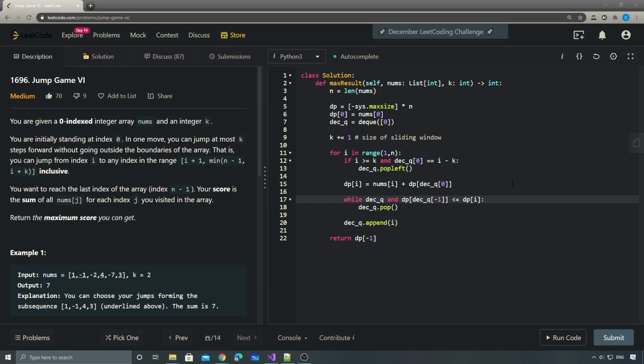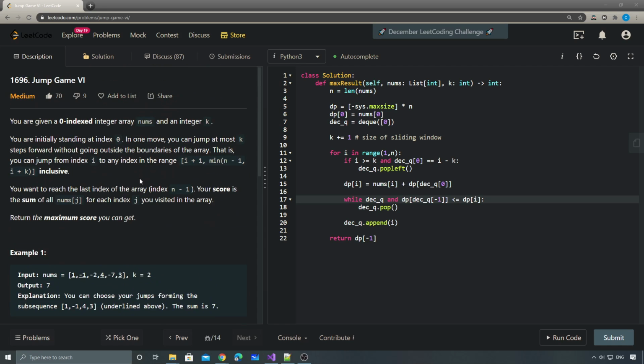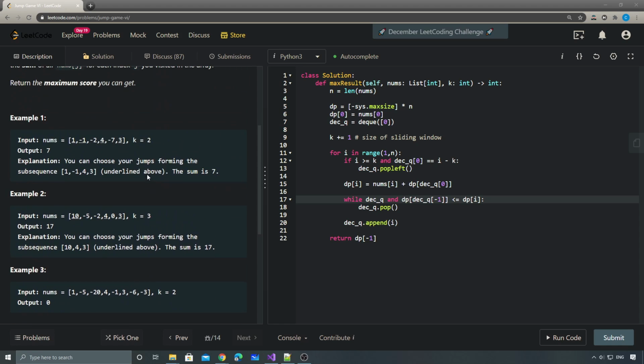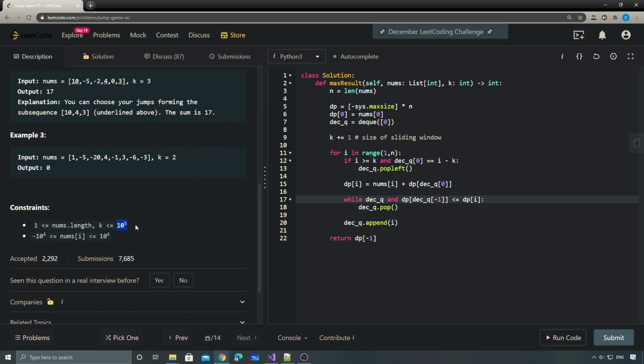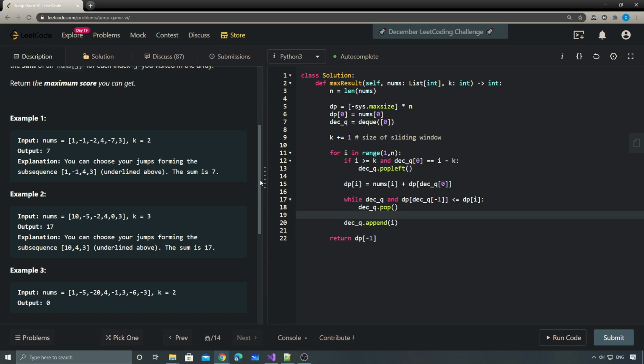Yep, I think that's it for this problem. It's a very standard DP problem, just with a little bit of optimization because of this 10 to the power of 5 constraint. The way I'm using is the monotonic queue because that has the best time complexity. Some other options: you can also use a priority queue. I won't implement that, but it should be pretty straightforward to use.